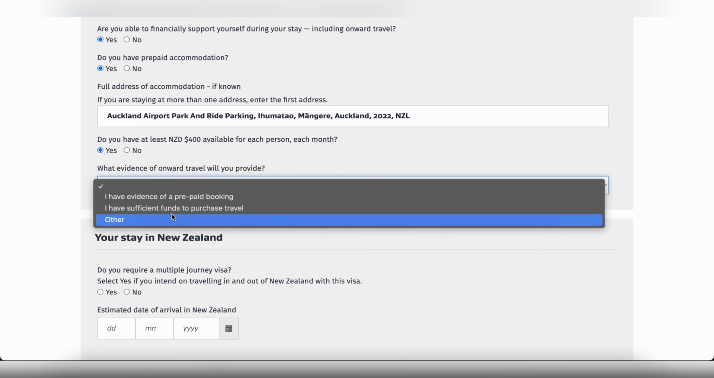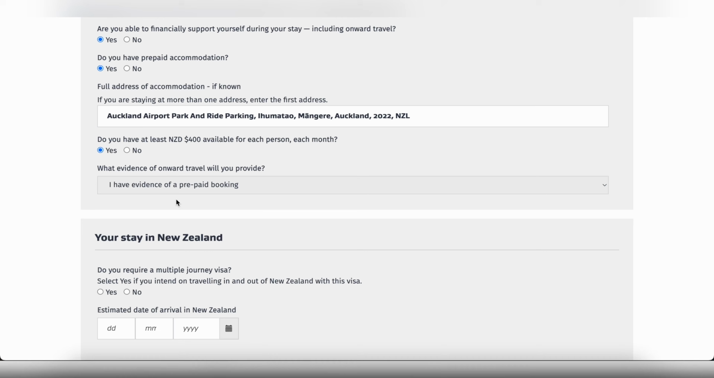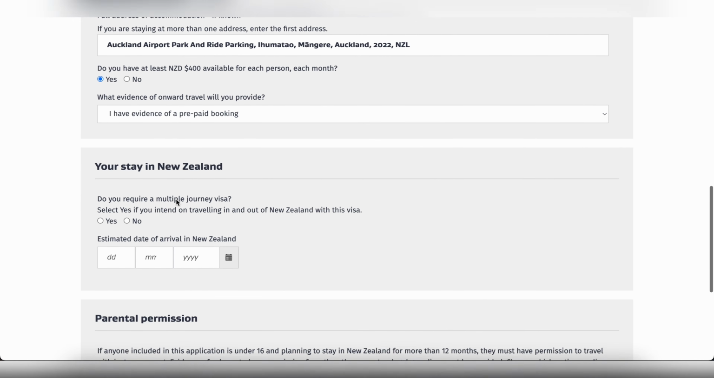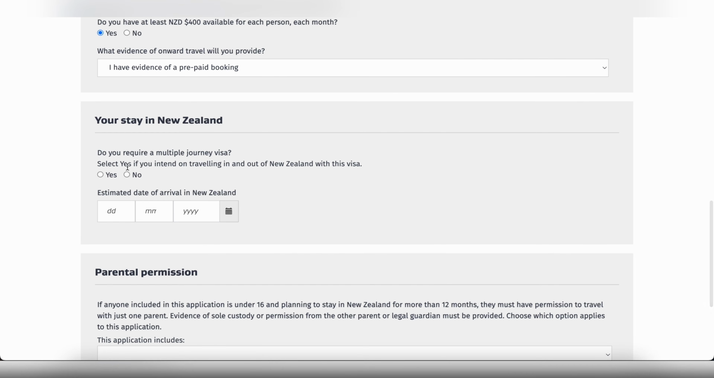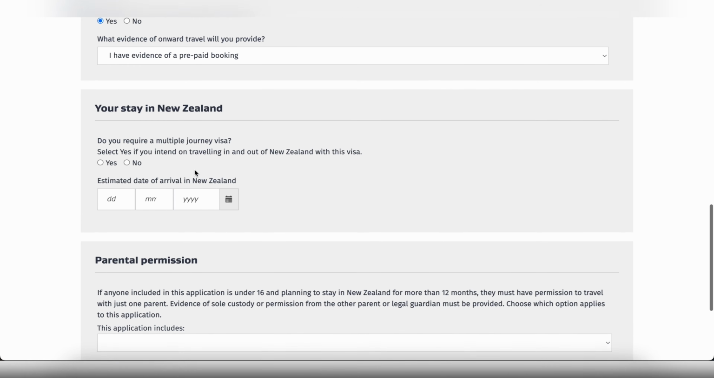You should select yes that you have that much money, and then what evidence you are going to provide for onward travel, because this is something like a flight booking they are asking for. So you should say that I already have one.